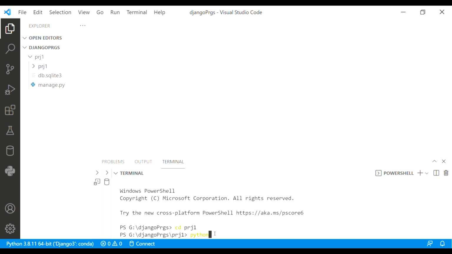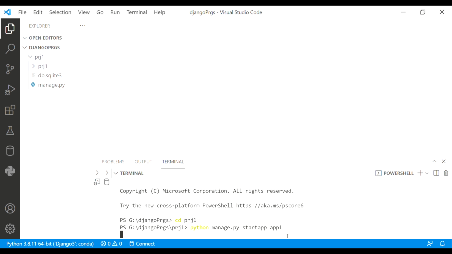So the command to create an application is python manage.py startapp, and we can give a user defined name. So this app1 is the application name that I'm planning to give for my new application. Okay, and startapp is the command which will create the new application. Now when I press enter, if you look at the left hand side, a new folder app1 is created.